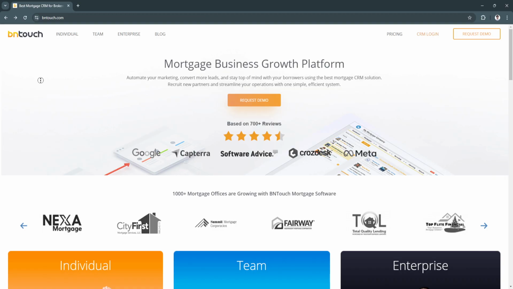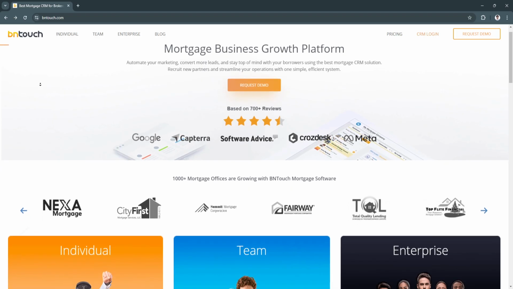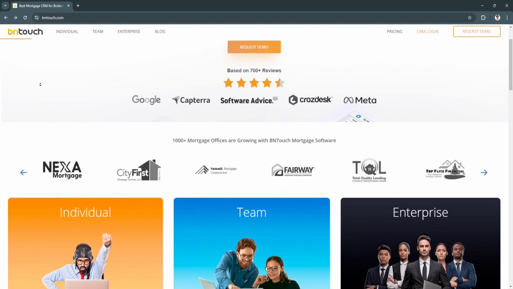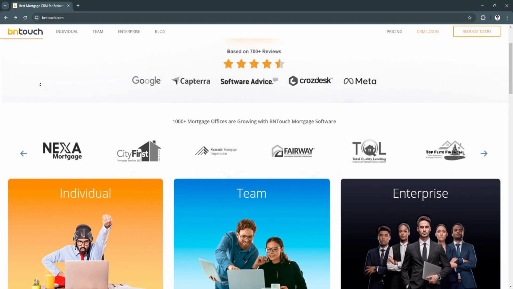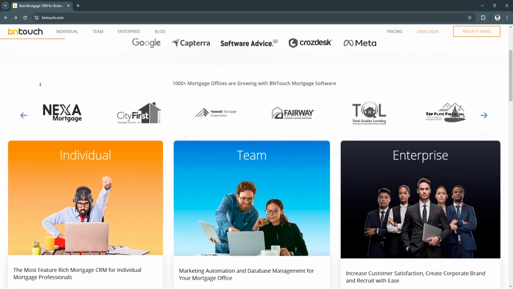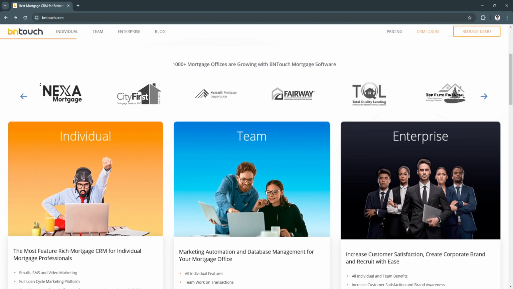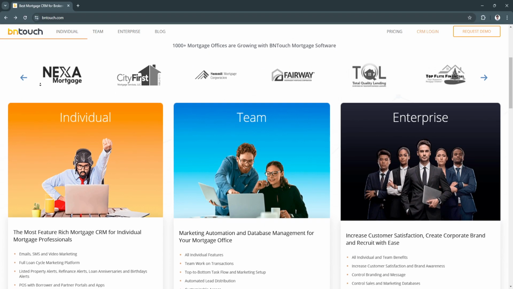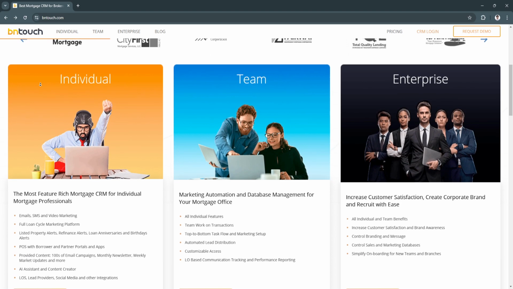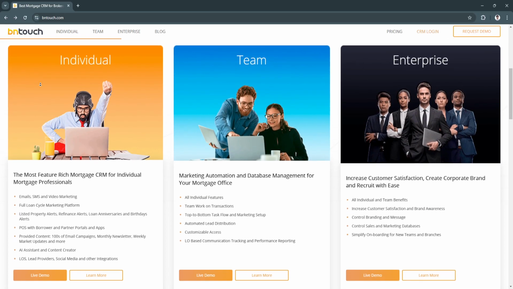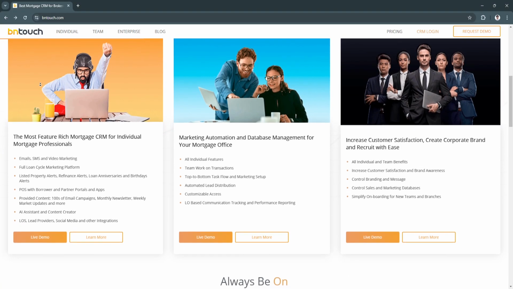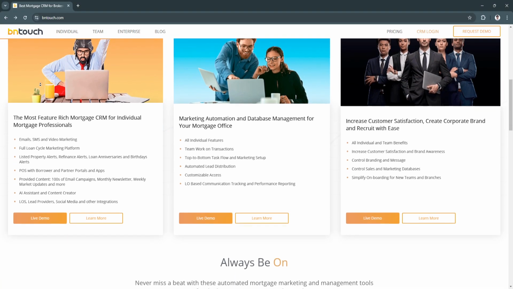Bntouch CRM is specifically tailored to meet the needs of mortgage brokers and loan officers, helping them manage client relationships through its specialized features. The platform centralizes client interactions from lead generation to post-closing follow-ups, making it easier to track leads, build relationships, and keep clients engaged. Bntouch is known for its intuitive interface and powerful automation tools, which can simplify complex tasks and ensure smooth communication between team members and clients.